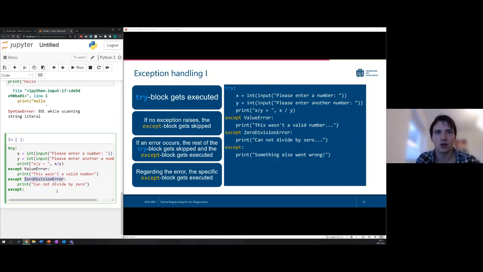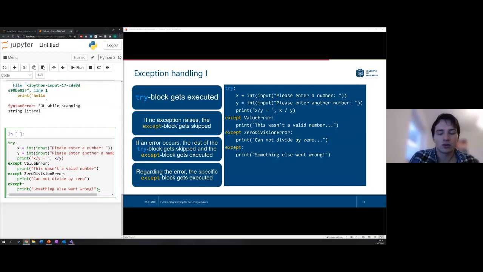And if we leave out the error after except, if we do not specify the error and only write except, this except statement will be executed every time an error appears. So it doesn't matter which error appears, it's getting executed at this point. At this point we don't know which error appears, so we have to say something else went wrong, exclamation mark.